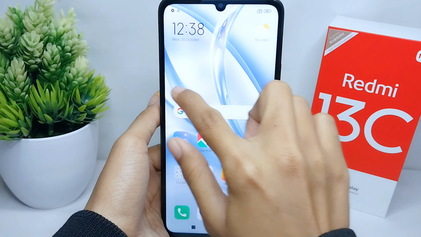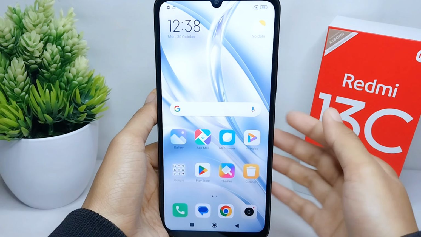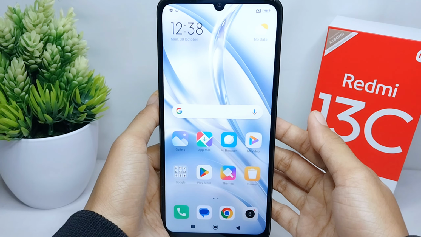Well, that's the tutorial on how to remove the zero screen on the Redmi 13C device.